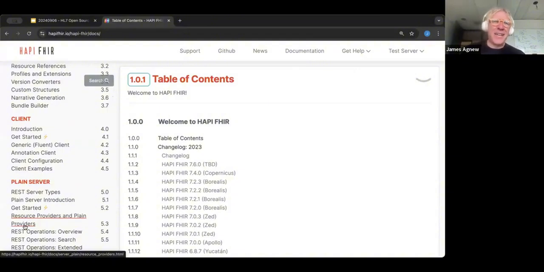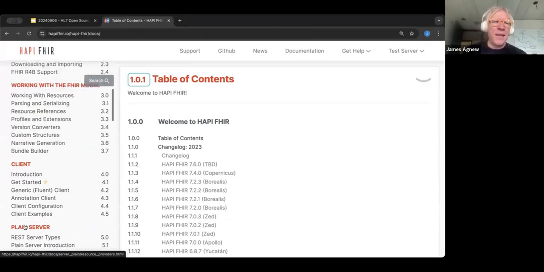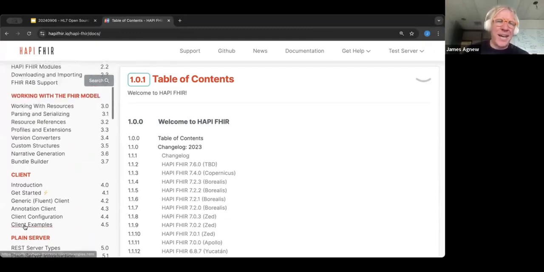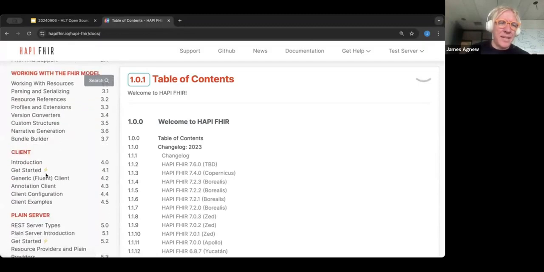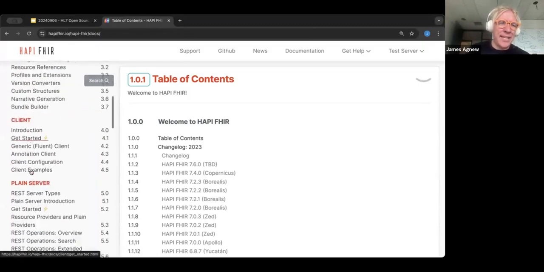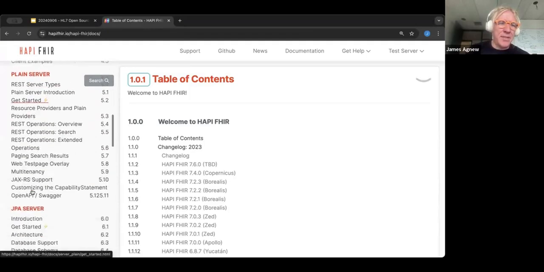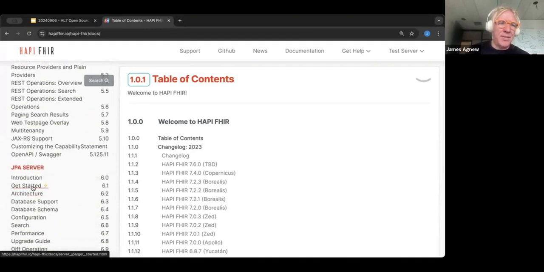It's all authored in Markdown, so you're welcome to create your own, to contribute to it if you see something that's missing. I'm not going to go through it because we don't have time, but I do want to point out a couple of interesting links. These little lightning bolts, if you want to get started using a client, a plain server, or the JPA server, click on any of those links, and those will take you to starter projects that have working code that will help orient you to this.